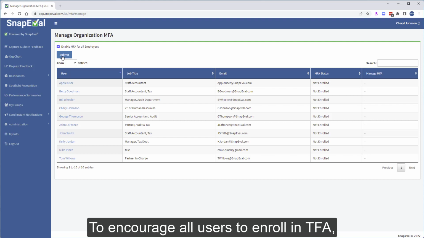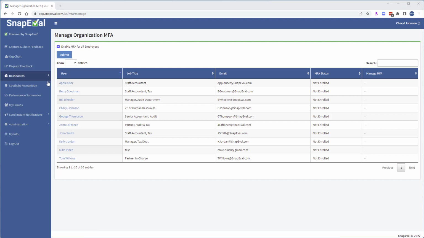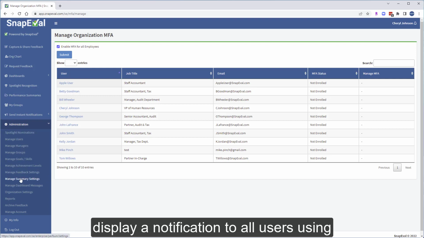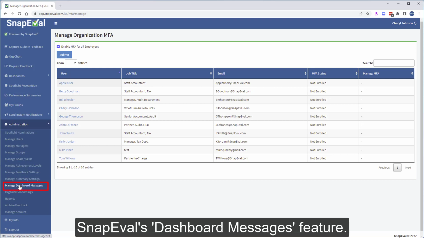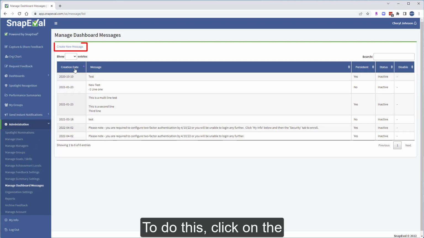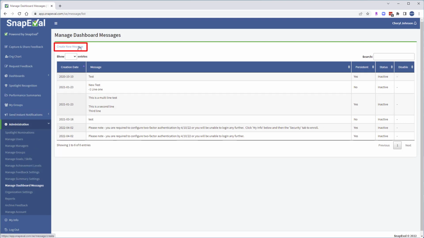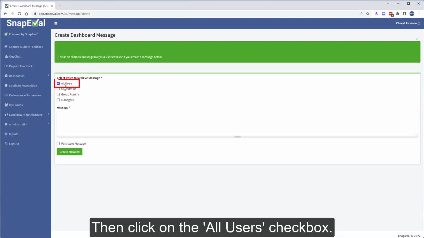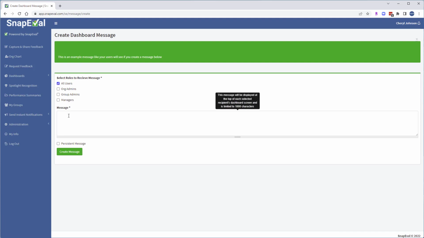To encourage all users to enroll in TFA, the organization administrator may want to display a notification to all users using SnapEval's Dashboard Messages feature. To do this, click on the Create New Message link. Then, click on the All Users checkbox.